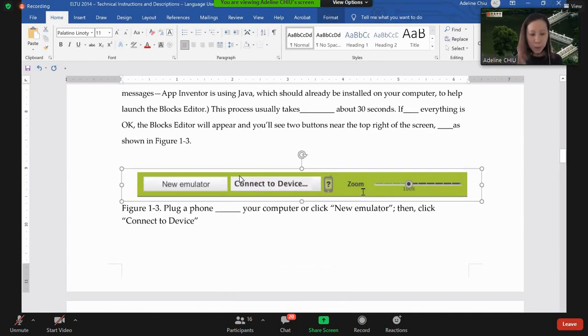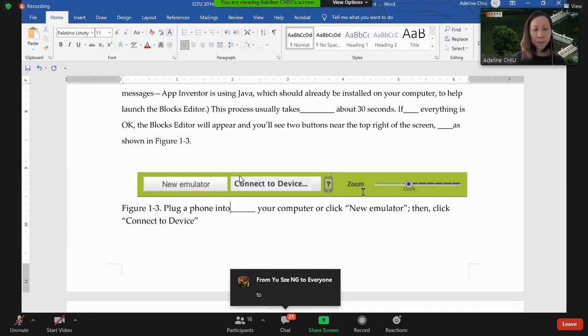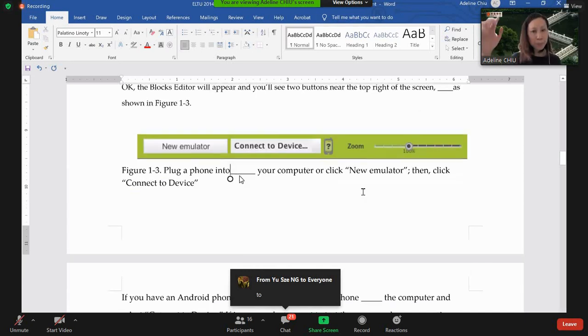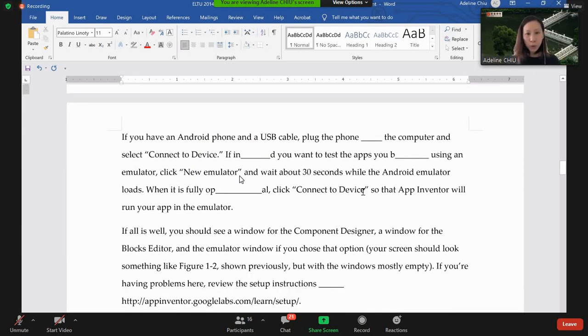What about the descriptions? Figure 1.3, plug a phone, plug into, better. To or into, yes. Your computer and click, and so on. Then click, and so on. If you have an Android phone and a USB cable, plug the phone, again, remember, into or to.